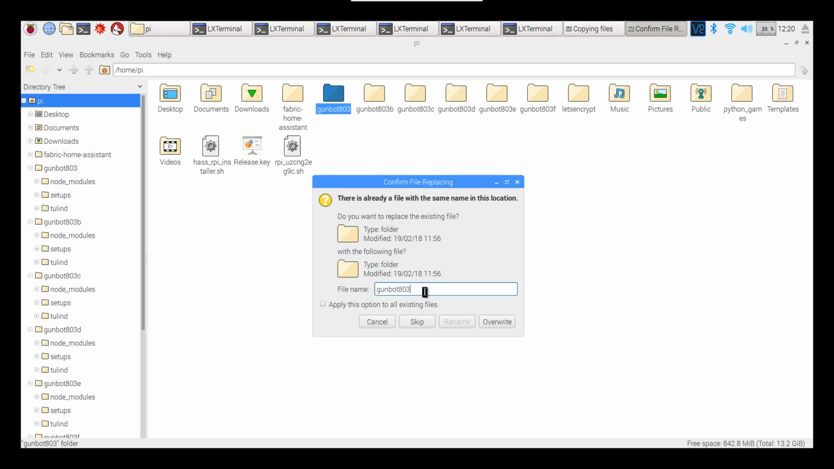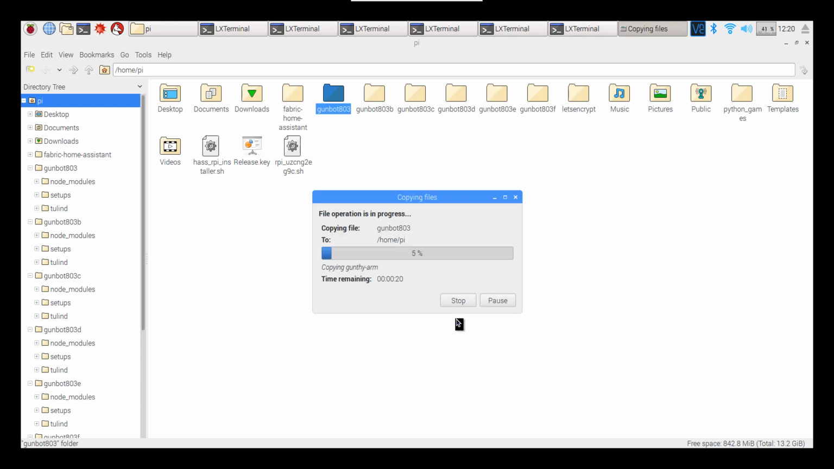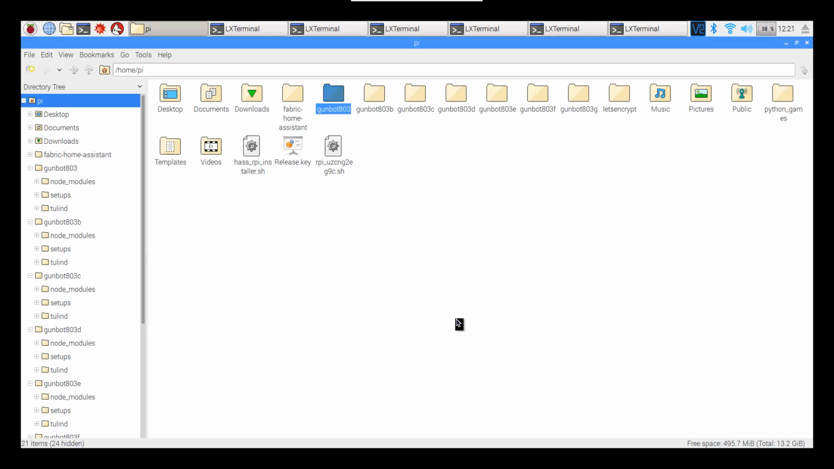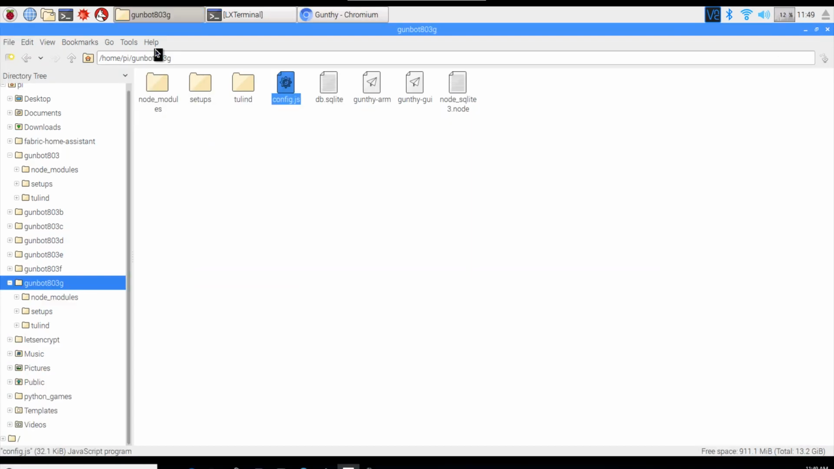So it wants to name this. We're going to name this one with the next letter in the alphabet. We're going to go G, and we're going to hit rename, and here it's going to make a copy of it and put it there. Once the copy is done, I'll show you what to do next. Now that we've finished creating our folder, we need to head over to it and open it up to the Gunbot folders. And we're going to select the config file, right click it, and click text editor.